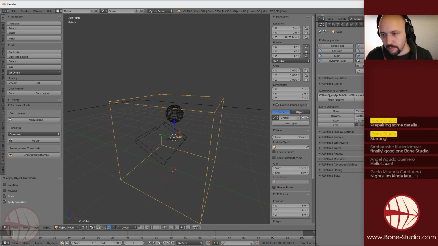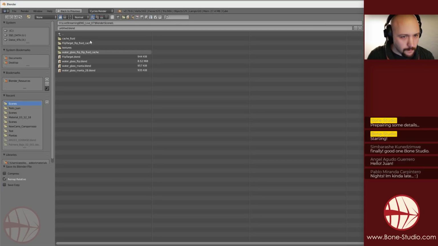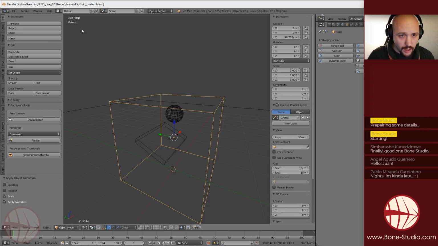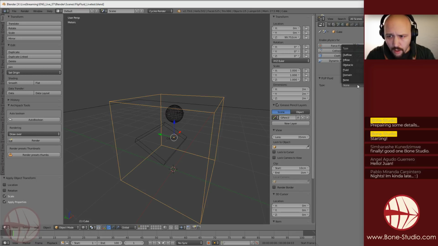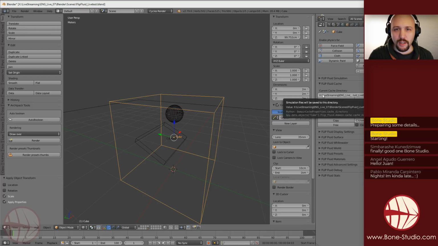So this reminds me of one thing. Before creating the domain configuration, save your file. And why? Flip fluid live test. And why? Because if you don't do that, as you can see here, it creates a relative path to my blend file, and I can make it absolute, and it's in the drive X, that is my work drive.